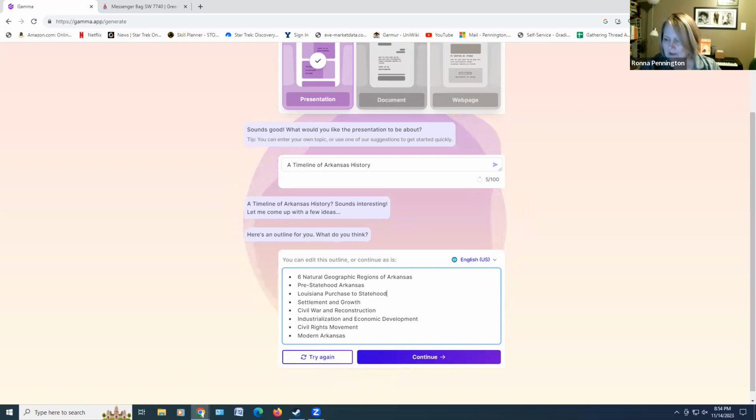So basically, I am taking the information from the guidelines and making it fit the outline. So next we have Civil War and Reconstruction, which is perfect. We have industrialization and economic development. So I'm going to say agriculture, comma, industrialization. Is that right? Agriculture.